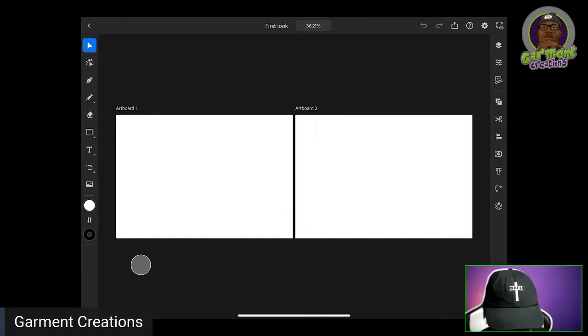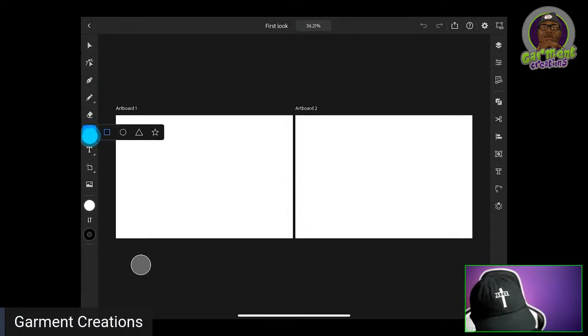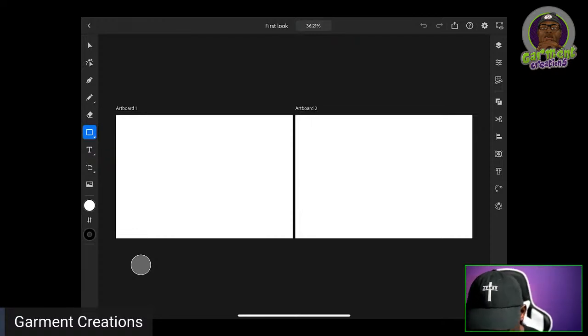Yeah, so these are just artboards, and then just like anything else, on the left side here are your tools. Okay, so your left side is your tools. You've got your selection tools, your pen tools, your pencil tools, your eraser tool, your shape tool, your text tool. All these here are tools. We'll go over that as we progress in this video.